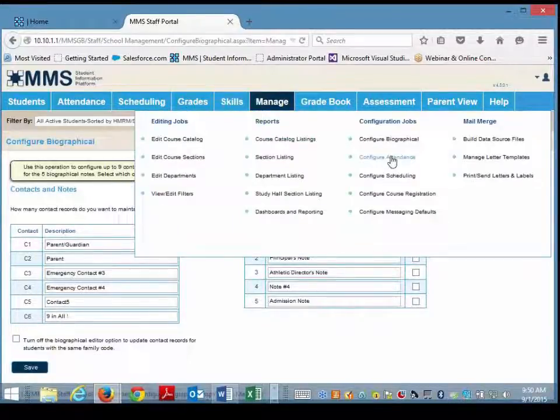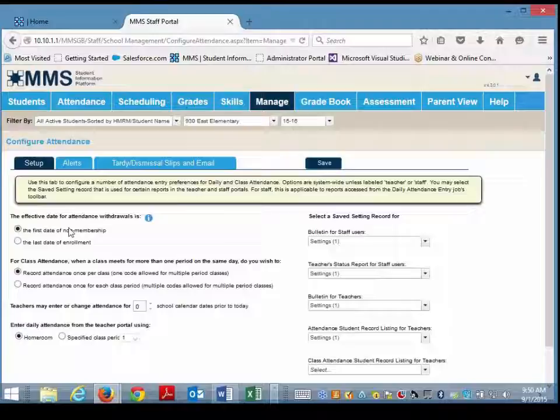When I'm in the configure attendance, this is where you can set up the way that you are taking your attendance, effective dates, and so on, and also where you can set the settings for which bulletin, say the daily bulletin, the teachers see versus the staff members see. So it makes it easy for various areas to be put in there.